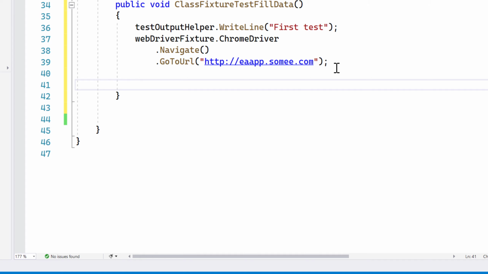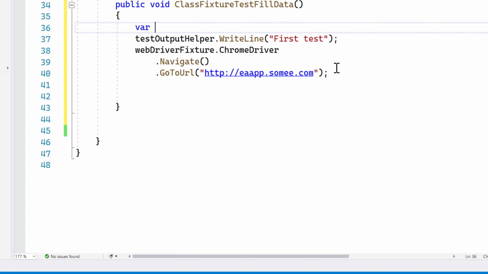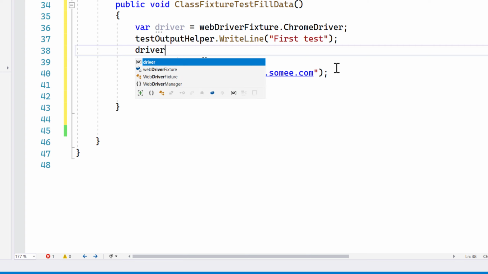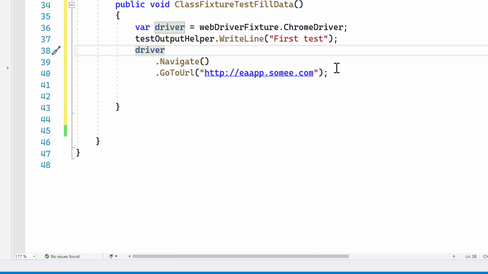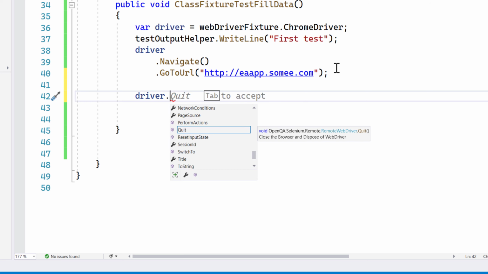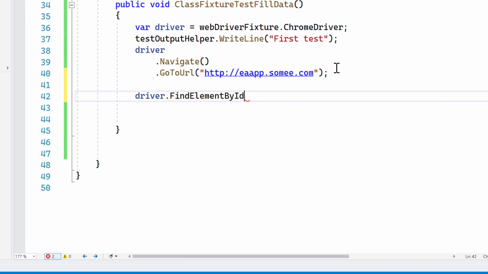So once I navigate to the browser, this line looks a bit bigger, so I'm just gonna say driver over here, and we can refactor this to driver so that it looks better. And once we have this, we're gonna say driver dot find element by ID, and I'm gonna enter the username.